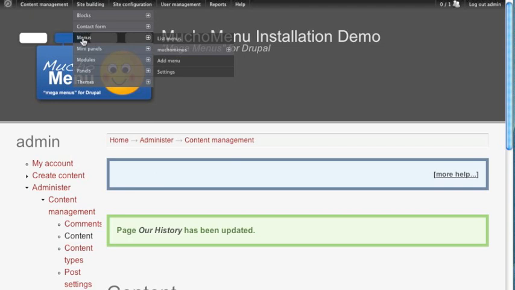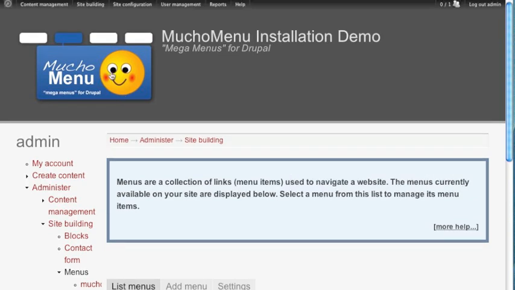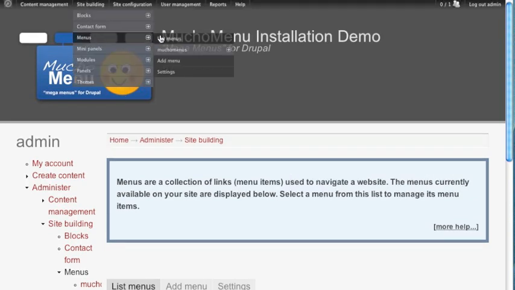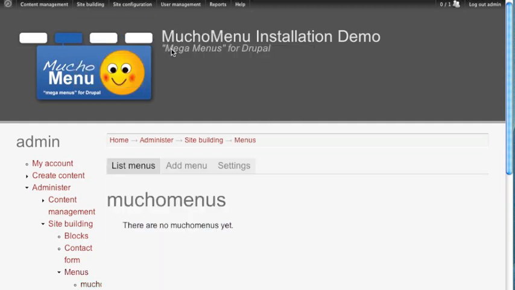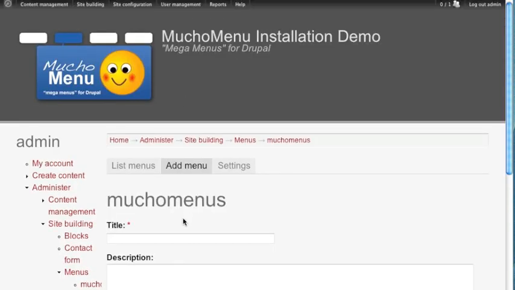Now we have two menus created. If I go back to the menus page, we now have About Us and Our Services in addition to the menus that came with the standard Drupal installation. But another thing you'll notice up here is the Mucho menus sub-menu underneath Site Building and Menus. I'm going to click that, and it says there are no Mucho menus yet. So I'm going to go ahead and add one, and I'll call this Main Mucho menu.